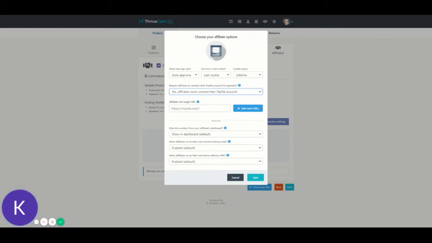I say yes. That's how I pay my affiliates, always through PayPal. So if you're paying some other means, you would select this. And then your affiliate link target URL. This is going to be the link to your actual product or service where it is going to be purchased. You can link to the sales page where the button lives or the form lives.